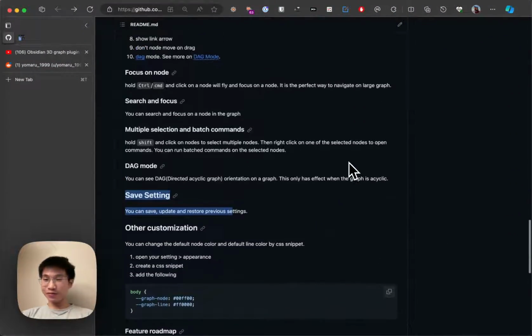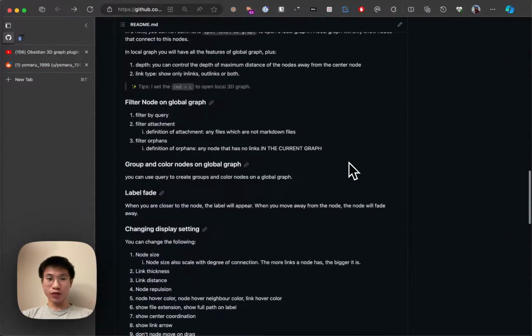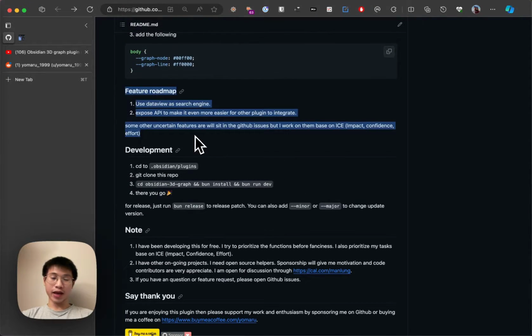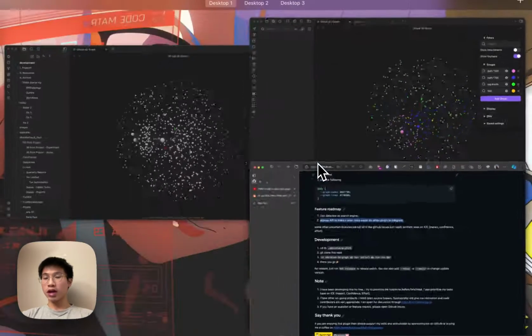Sorry. Yep, I think that is most of the features. I think that in the future I will add other features as well, for example, using data view as a search engine. Oh, there's one more feature that I haven't talked about.